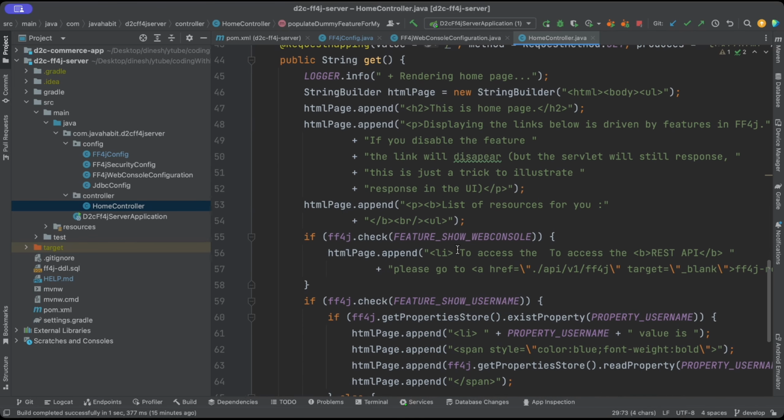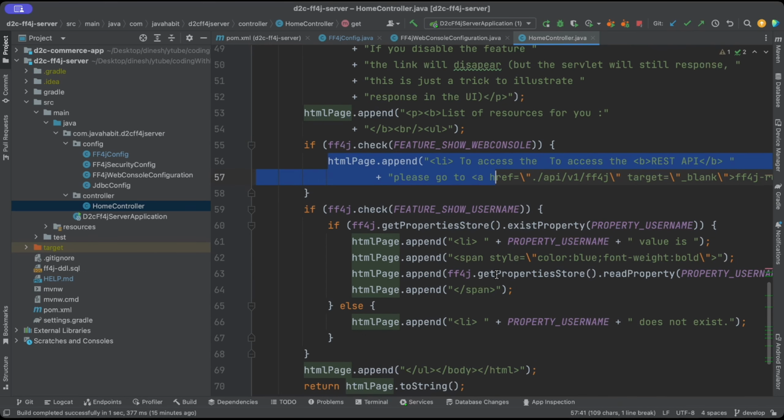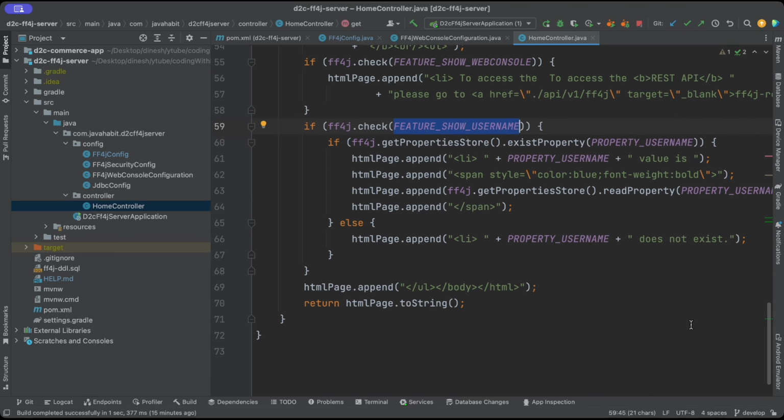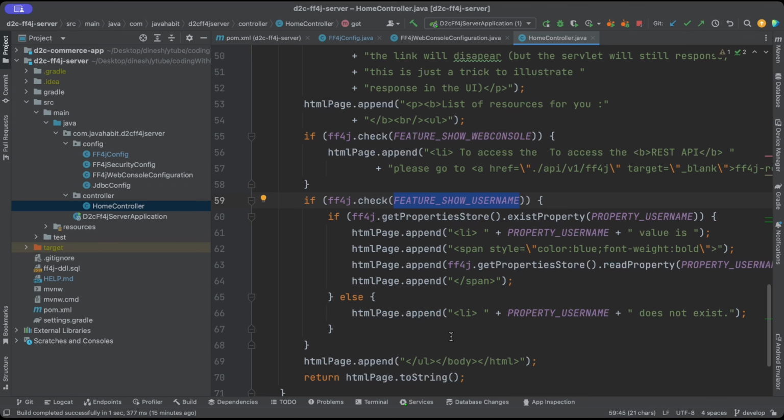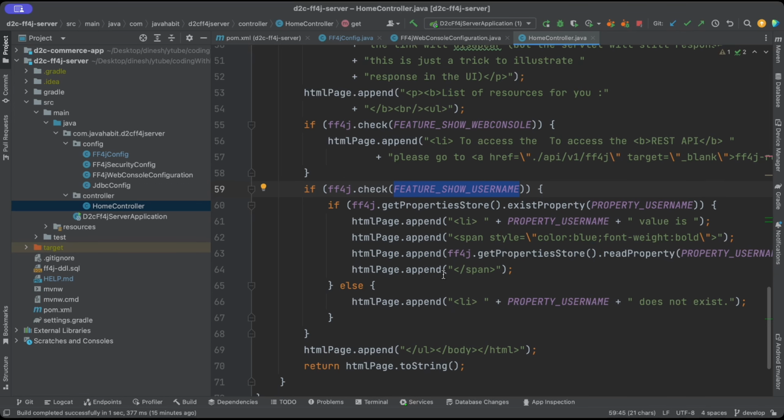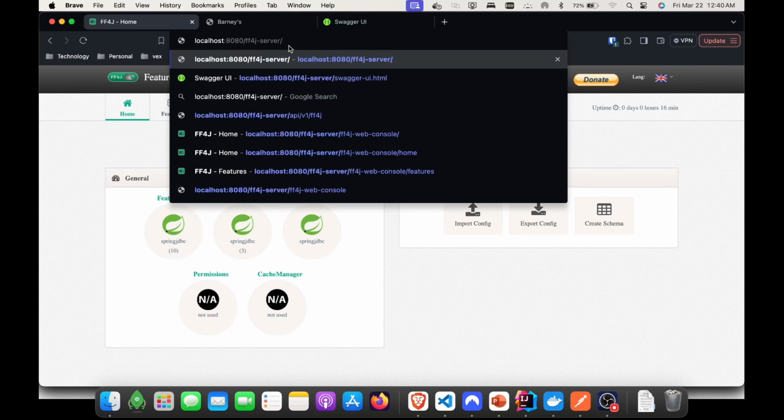And this is a simple HTML page that I'm trying to create, where I'm saying that if feature flag show web console is turned on, then show this line HTML append to access the REST API page. Otherwise, do not show that page. Same way I'm doing that. If feature flag show username is turned on, then get the property. Otherwise, just put that the property username does not exist. And that's a basic HTML page that I've created. So let's go and see that landing page, how it's going to look like.